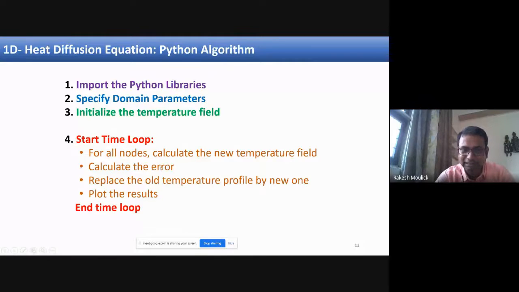So second step is calculate the error. How much error you incur while you solve your equation, you have to trace it. You have to make a note of that. This error should gradually go up to zero.